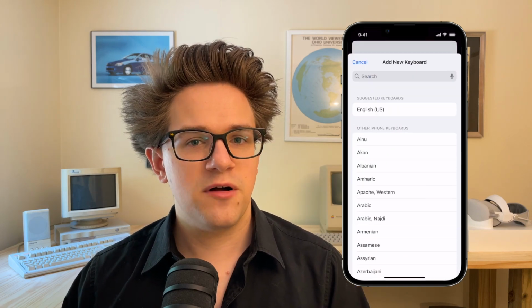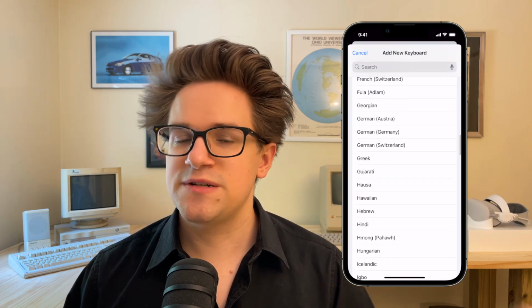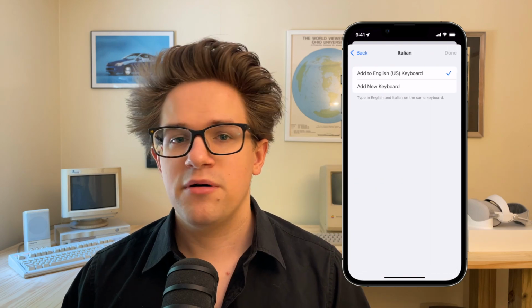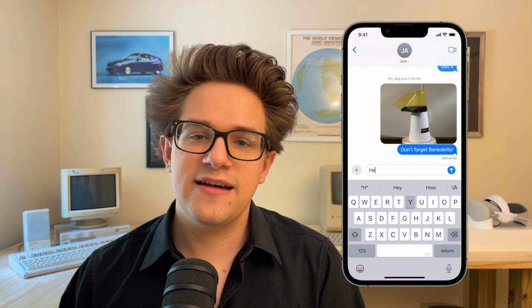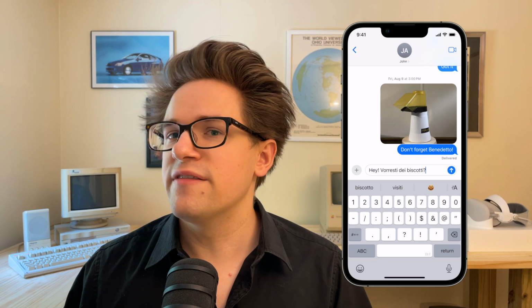iOS has always supported multiple languages, and it's really easy to switch between languages on a keyboard. But now you can have two languages simultaneously on the same keyboard. It'll intelligently recognize which one you're typing in. You can even slide to type or use voice dictation in both. But of course, some languages with different alphabets might not be compatible on the same keyboard.